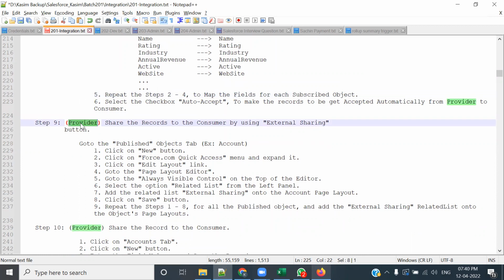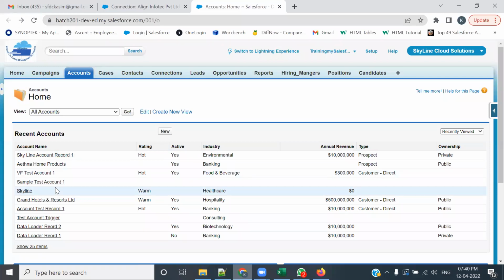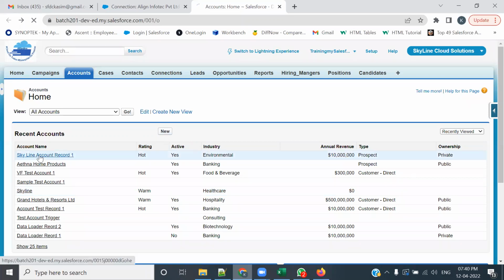Let's go to the Skyline CloudForce and let's share the record to the consumer by the external sharing button. That means if I'm going to the account object, let's go to the account object over here. And if I'm opening any of the records, for example, I'm opening Athena, which is my own, Athena should be there. Let's do with this only.